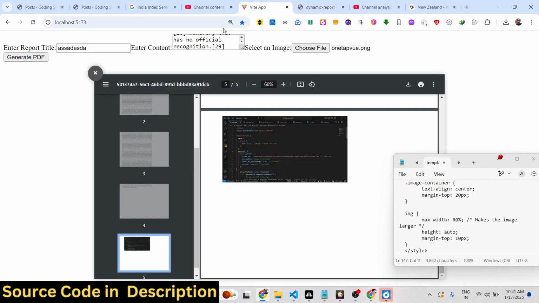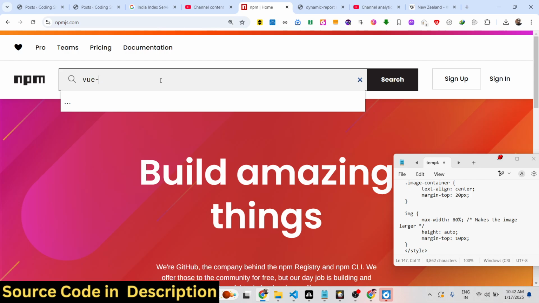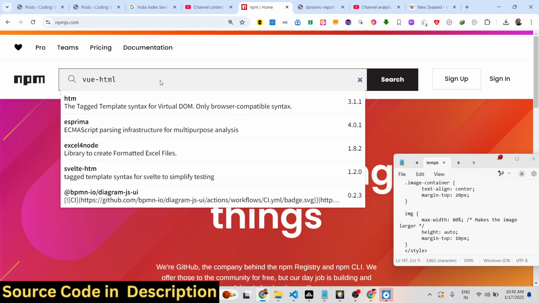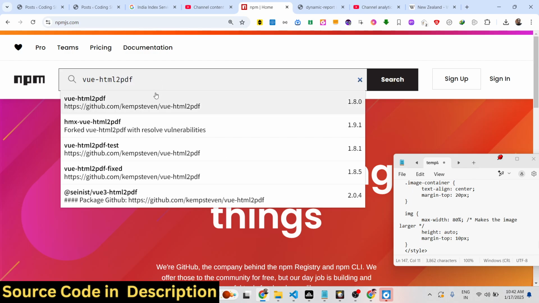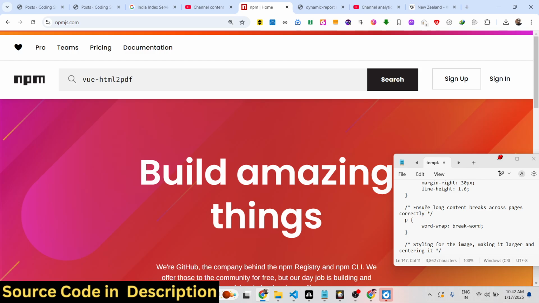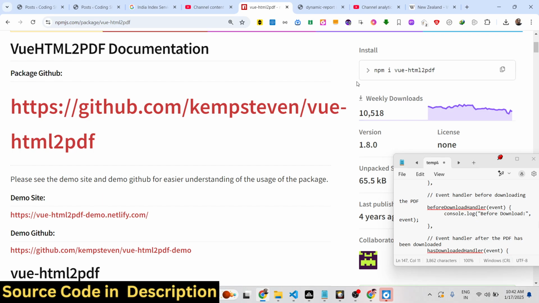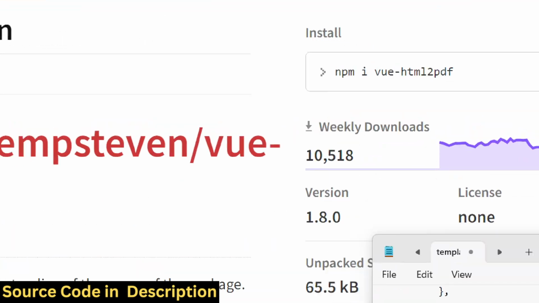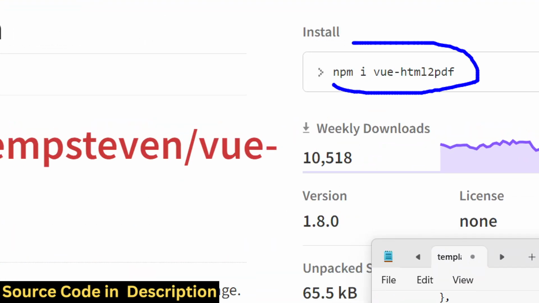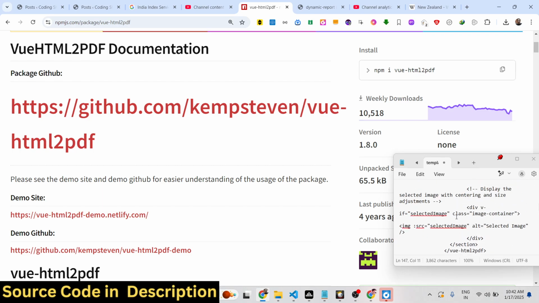So I will show you this package which is available on npmjs.com, and you just need to search for this package, vue-html2pdf. So this is actually the package here which we are using for this, and it's almost got 11,000 weekly downloads. So this is actually the command. I've already installed it. So just execute this command and install this module.